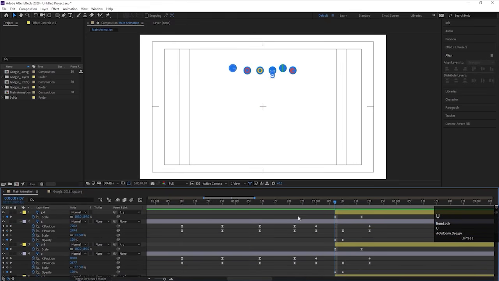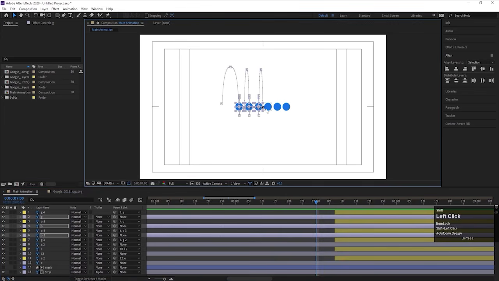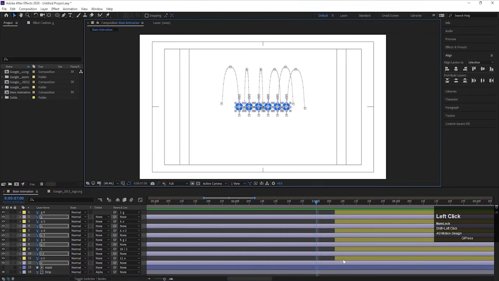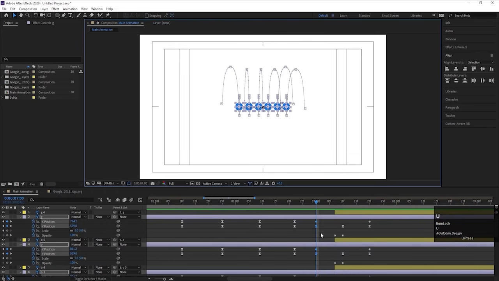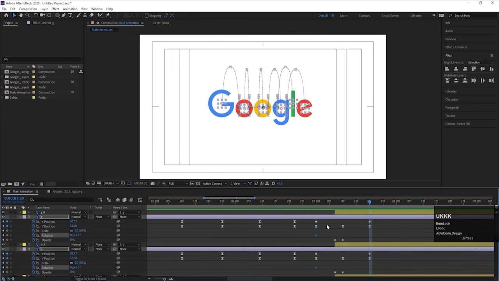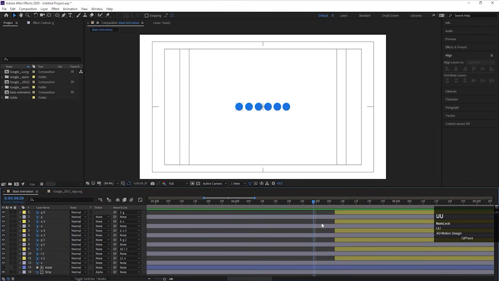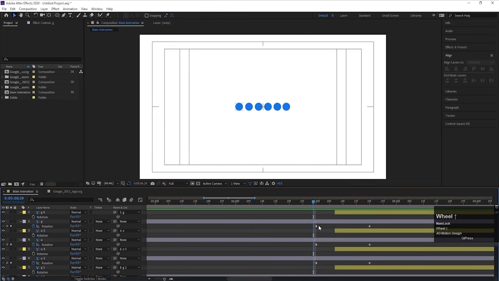Okay, like that. And now we will hit U again. Now we will select this ellipse and press U, and press R for rotation. Let's create one keyframe, hit U, go to the last keyframe and make one complete rotation. So we'll get something like this. And now hit U and press R only, so we can see rotation keyframes only.